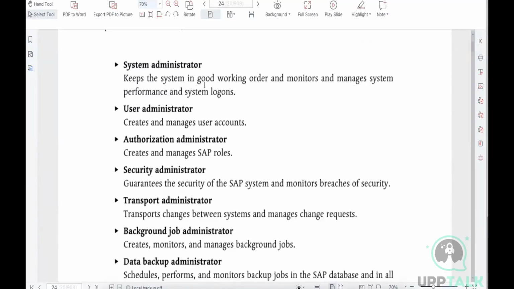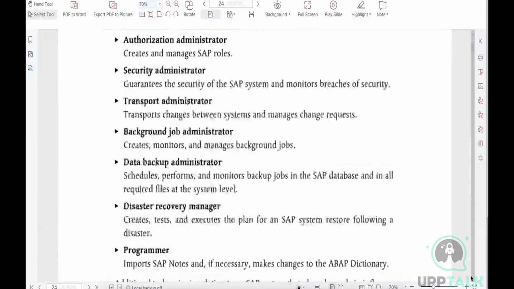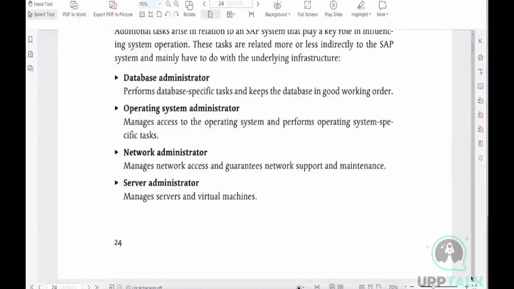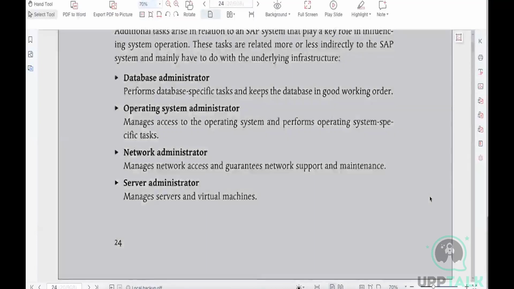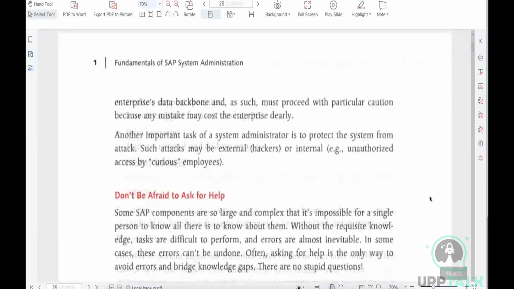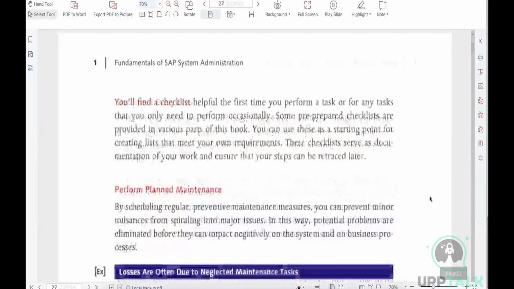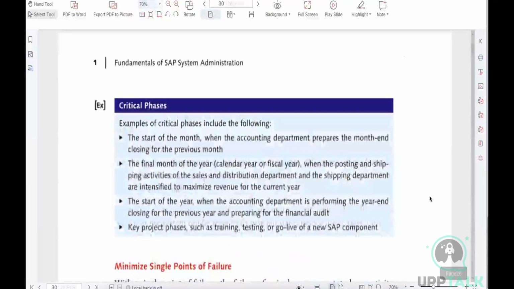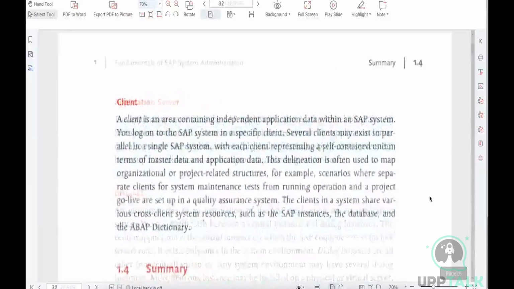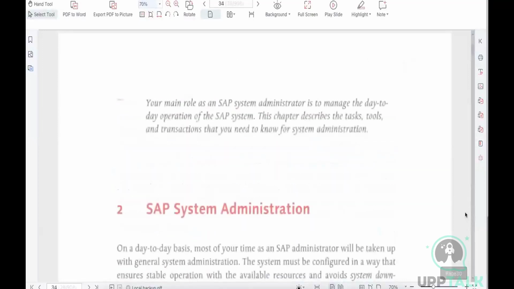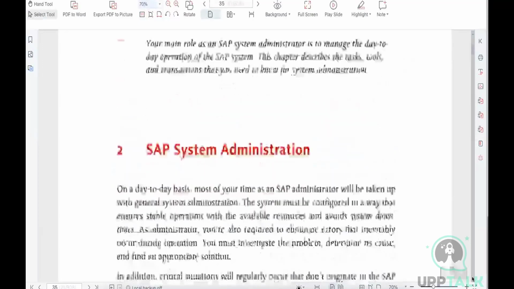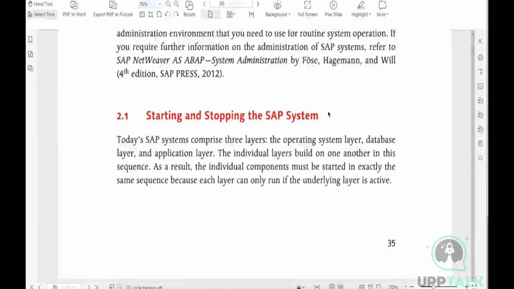So first, like yesterday we started, and today we have installed the SAP system. Tomorrow we are going to do user administration, authorization, transport, background job administration, server administration, monitoring, printing, and starting and stopping the SAP system.